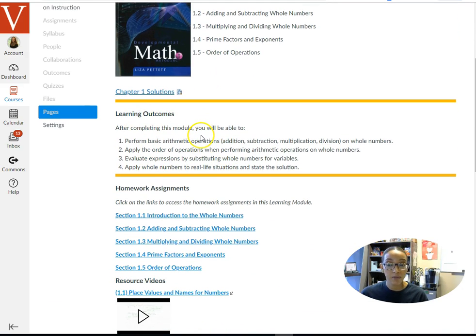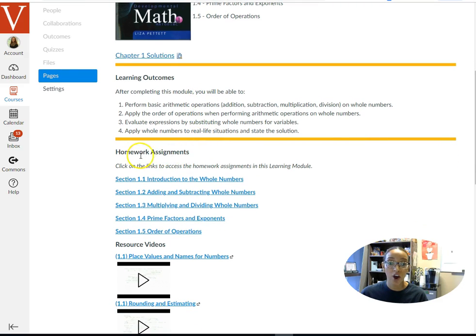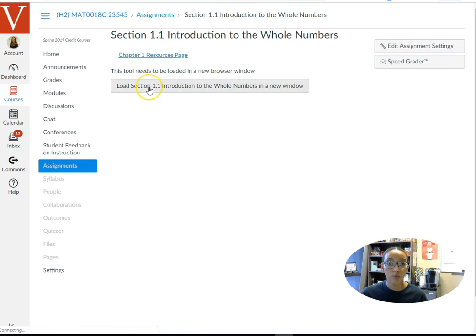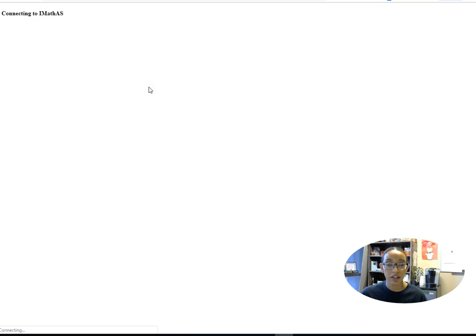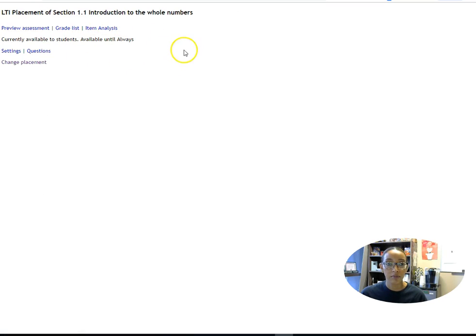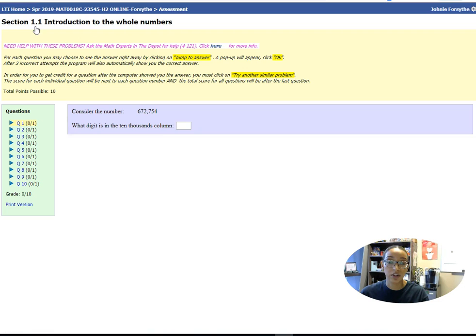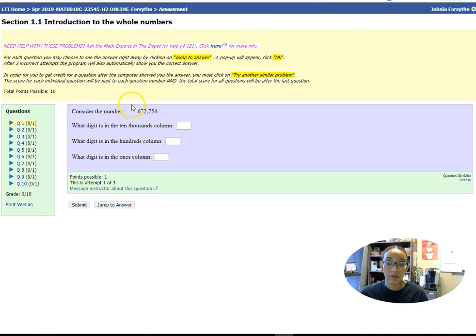We have the learning outcomes for this chapter, and then I have the homework assignments embedded in this page. All the homework assignments for chapter 1 are right here. I have it set up so that when you click on it, it's going to ask you to open it into a new window, a new tab. You would click that, and it's going to open a separate window. I'm a teacher now, so it'll open to your actual assignment. I'll just press preview so you'll see what it looks like. That's your assignment here.